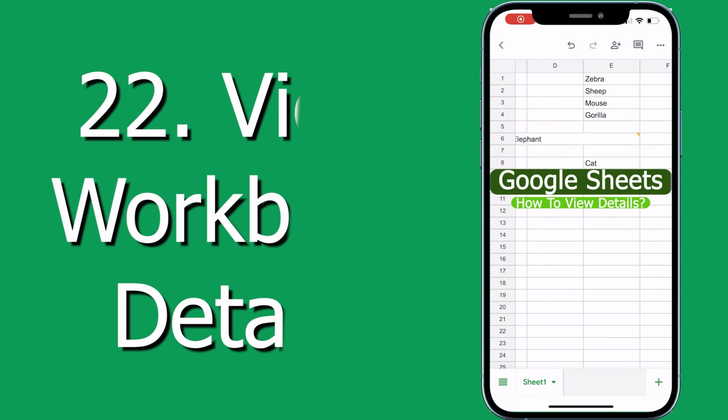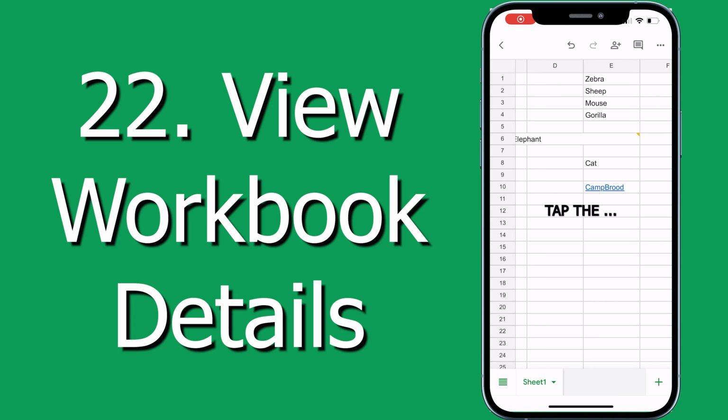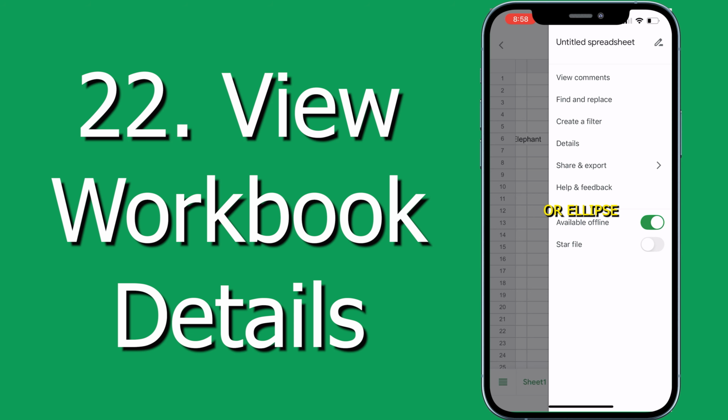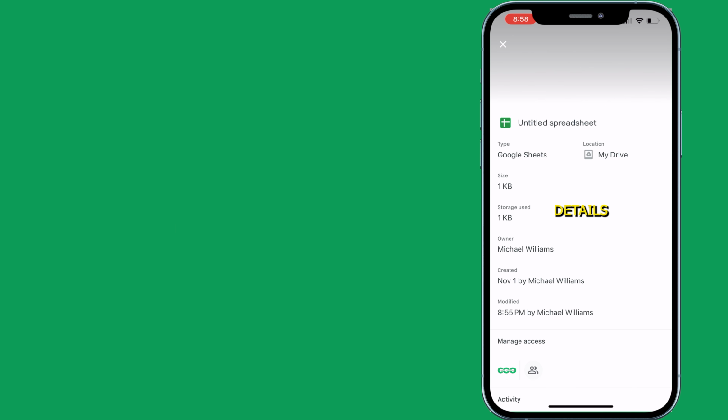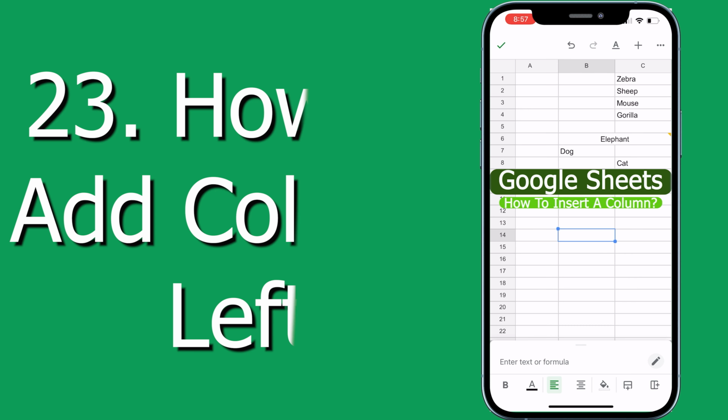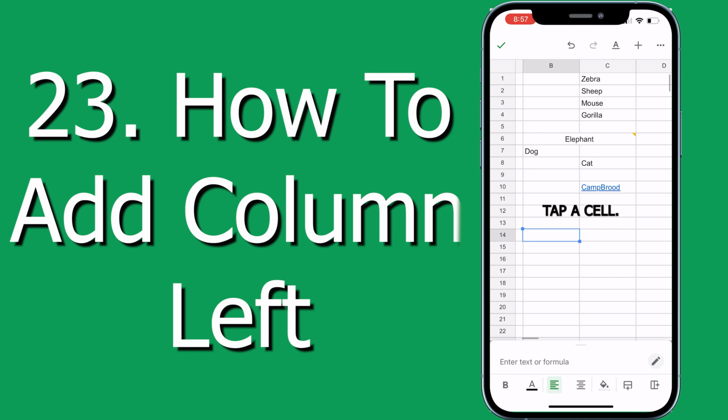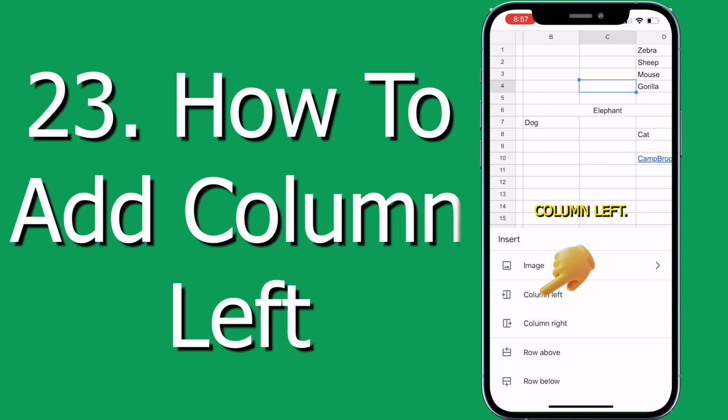To view the details of a workbook in Google Sheets on iPhone, tap the three dots or ellipse. Tap Details. To add a column to the left in Google Sheets Mobile, tap a cell. Tap the plus sign. Tap the column left.